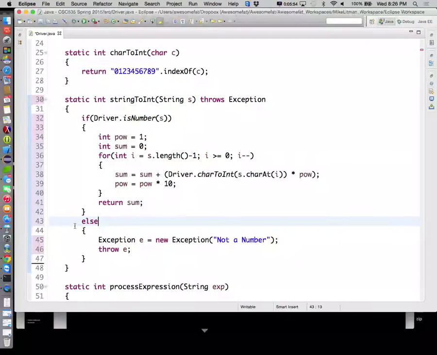Okay, so now we put an else, and we have this exception that we're going to throw. And we need to advertise to Java that this guy has the capability of throwing an exception. And if an exception does get thrown, somebody else has to deal with it. All right.